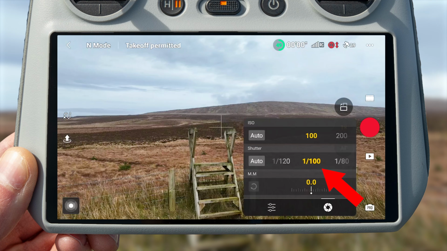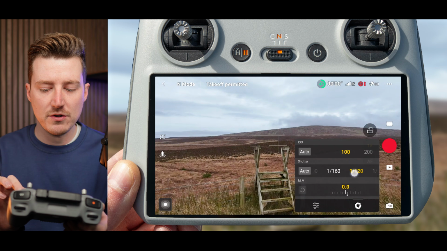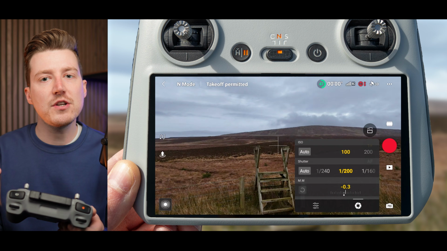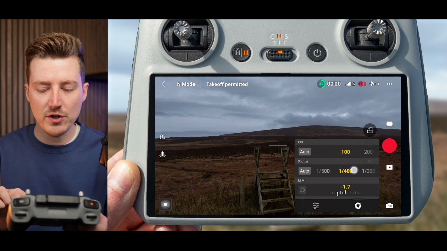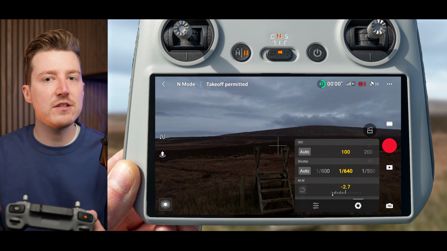So if you see here that it says 1/100, this means that the shutter is open for 1/100th of a second. Now if you increase this number to a higher value, the shutter is going to stay open for less time, and as a consequence, the more you increase this number, the darker your image will get.